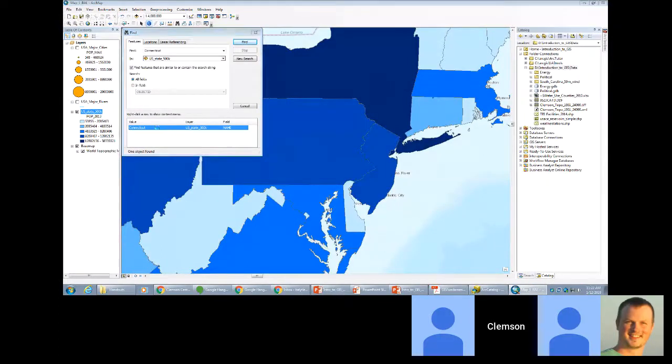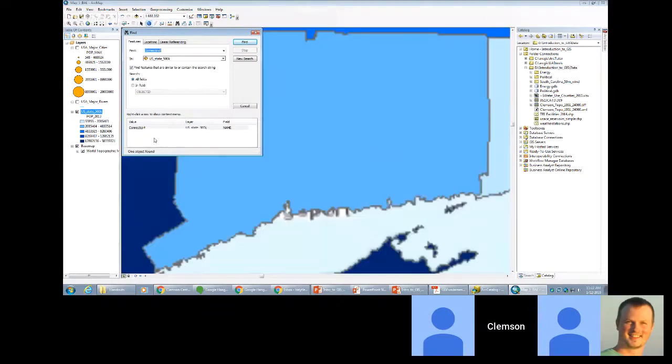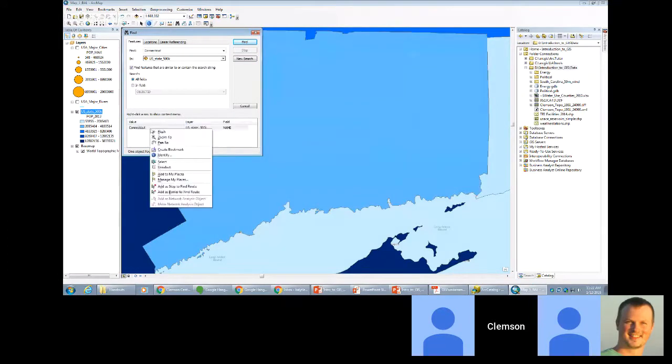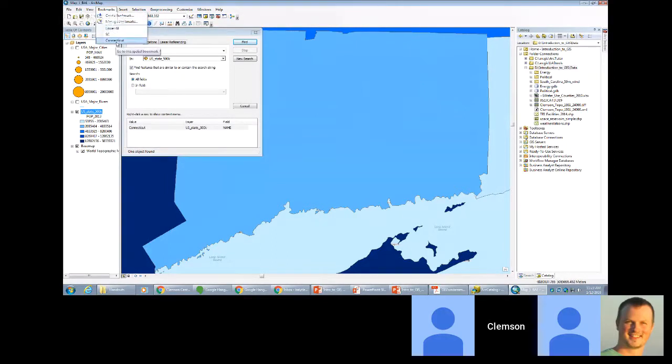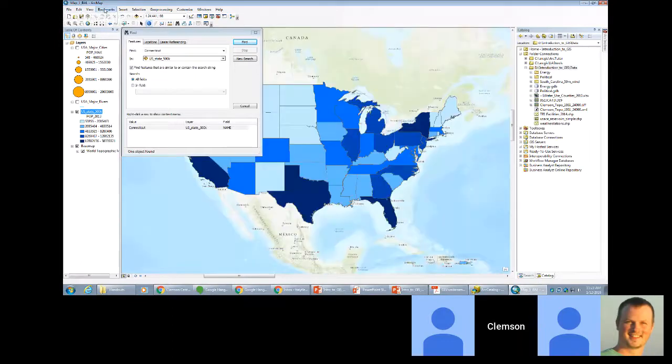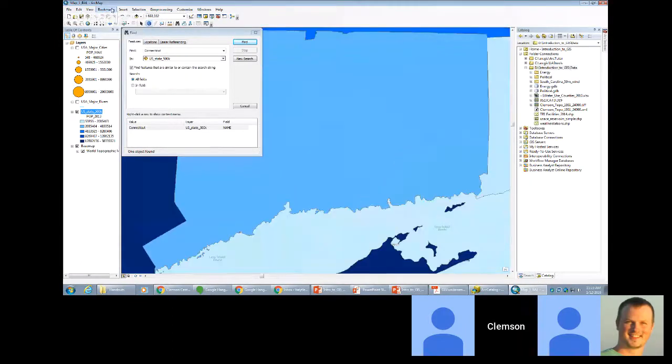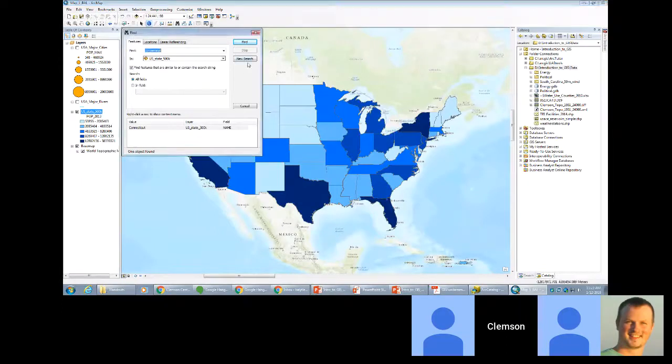I can also right click here in my results, and I can flash, or I can zoom to that entity, or I can pan to that entity. I can also create a bookmark directly from the results. If I wanted to come back later to Connecticut, I could do that. So if I go to my bookmarks, it shows up in the list. So I can go from Connecticut to South Carolina and back. So this is a really useful tool if you're looking for a particular feature, but you can't remember where it is.